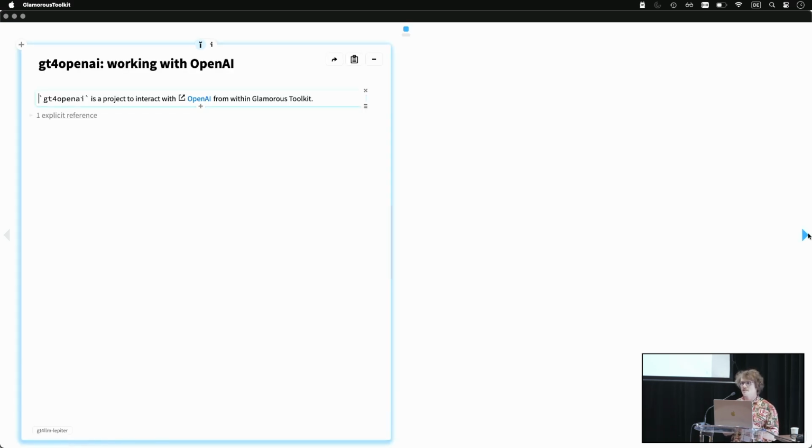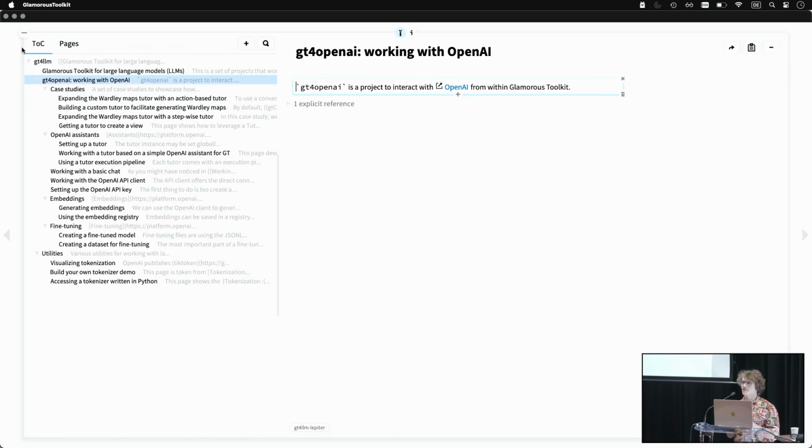Now, this talk has a lot less slides than the talk before. And that's because GT4LLM comes with two Lepiter booklets, one for the OpenAI part and one for the Ollama part. We want to merge those at some point, but we haven't yet.